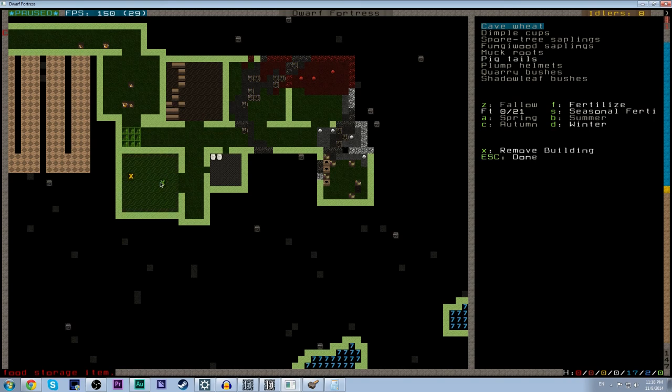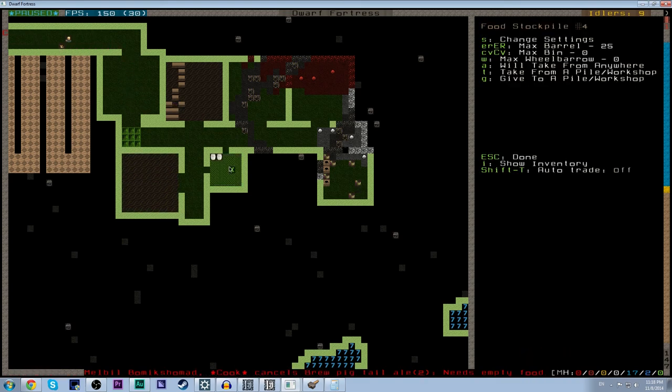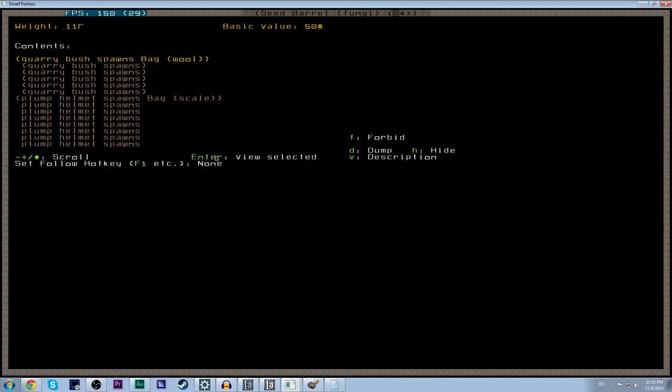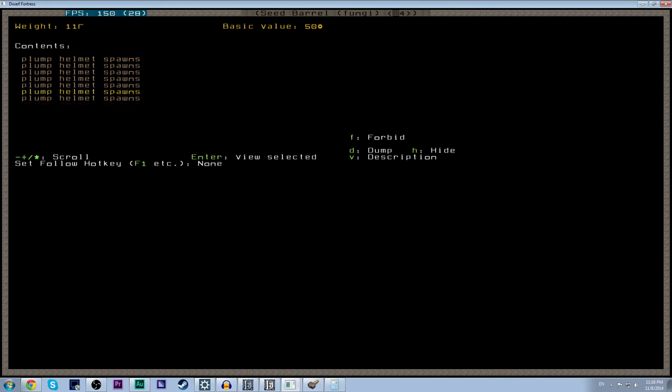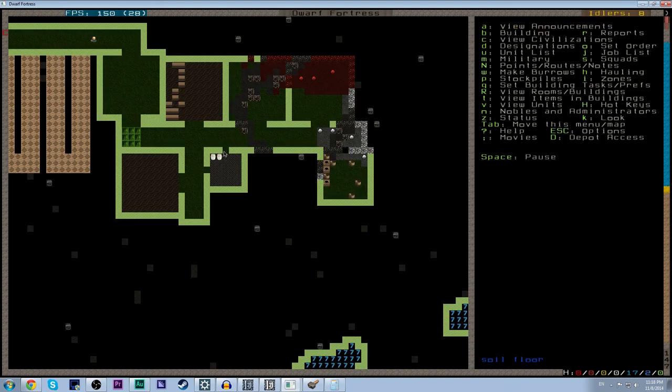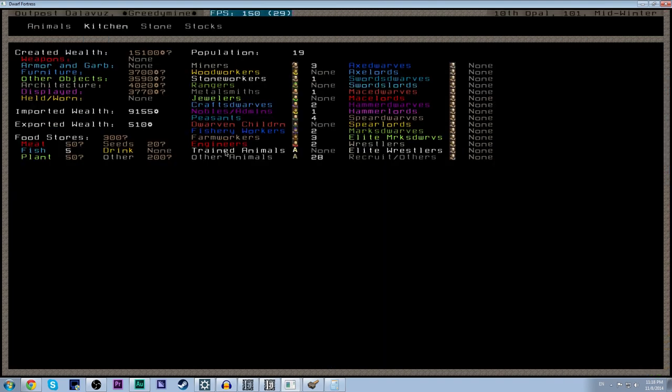Did I not set anything up to grow in this? Nope, pigtails. They're there. Why are we not planting pigtails? Do we not have any... Let me see. Seed barrel. Plump helmets. Quarry bushes. Plump helmets. How did we run out of pigtail spawns? Did I forget to tell them that they couldn't eat the pigtails?